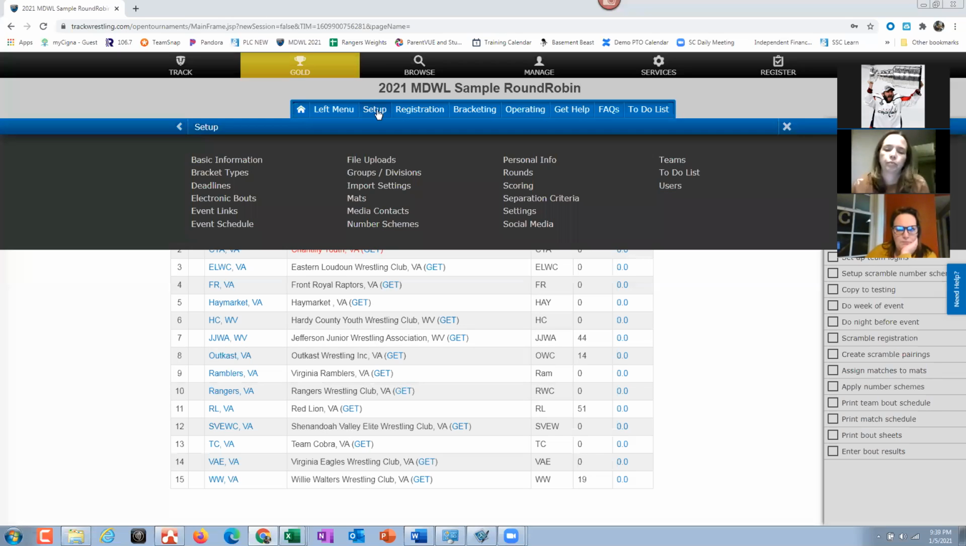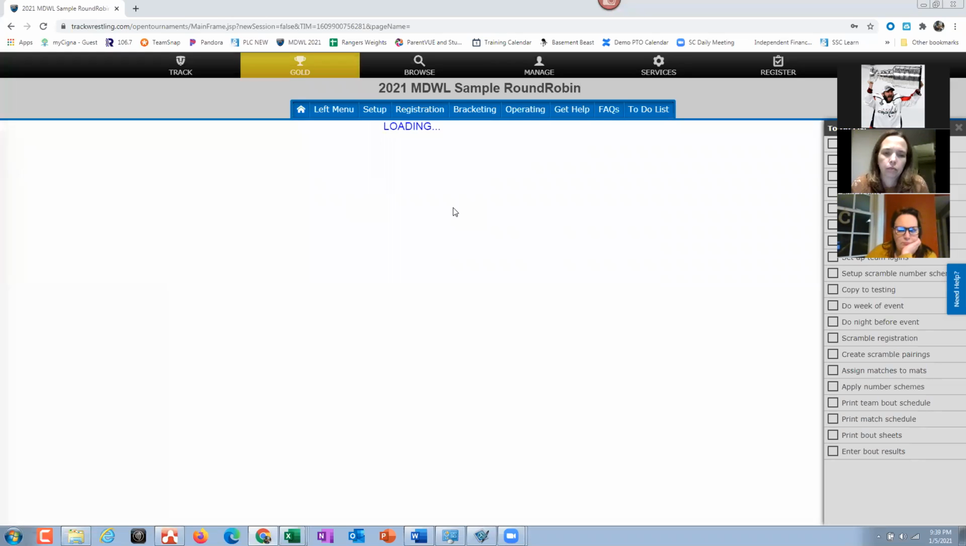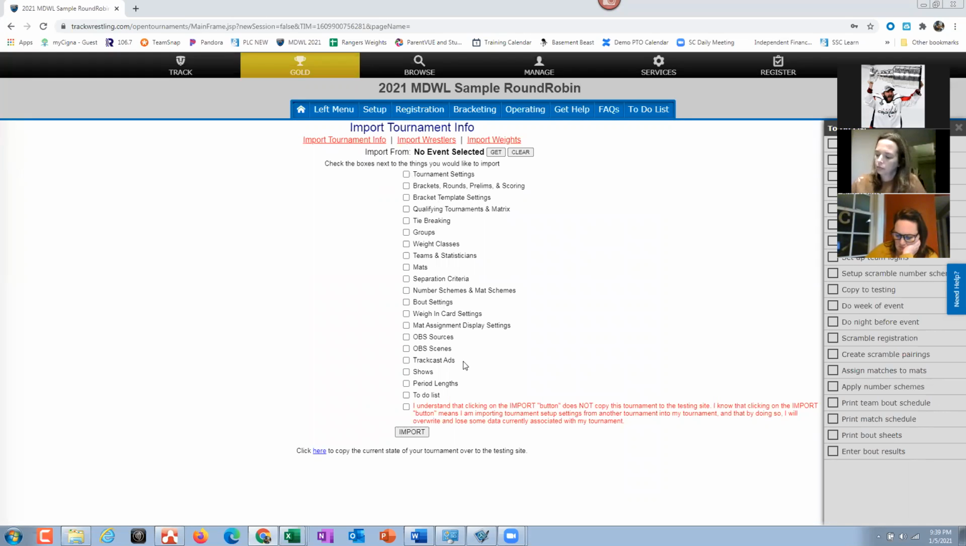But so you'll go to settings, import settings like you normally do. The big difference here is that typically you do tournaments and teams, brackets, and you probably have the sheet that says everything. But the big thing you do not want to do is bring in weight classes. In the past, we would press this because there were no weight classes for scrambles. If you bring in weight classes, it's going to try to force people into weight classes that already exist as opposed to creating its own. We are going to do teams and statisticians.